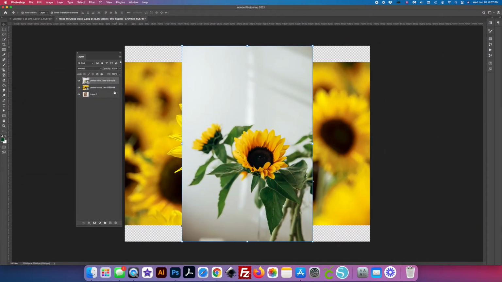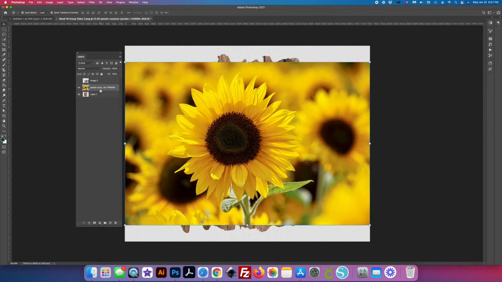Okay, so let's start by hiding this top layer, which is the smaller sunflower image. To keep things straight, we're going to call this image 2. So this one is image 2. We're going to click on this one now. This one will be image 1. And then, of course, our wood layer. So go ahead and name your layers, otherwise I will have you confused, no doubt.